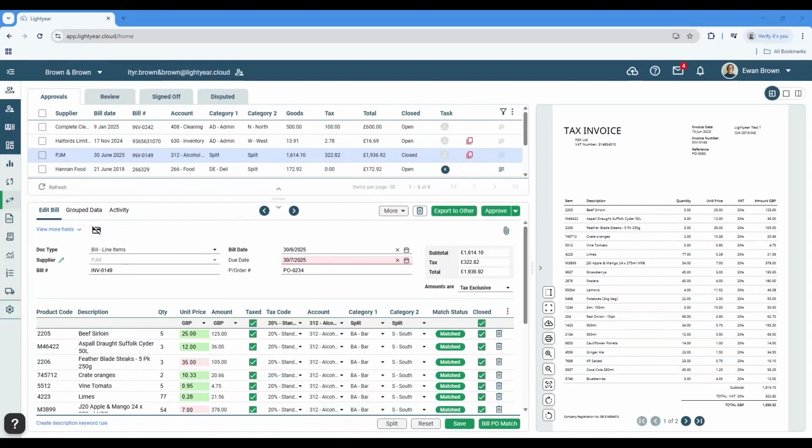Lightyear can also automatically host 3-way matching between invoices, purchase orders, and if your business requires, goods received notes.